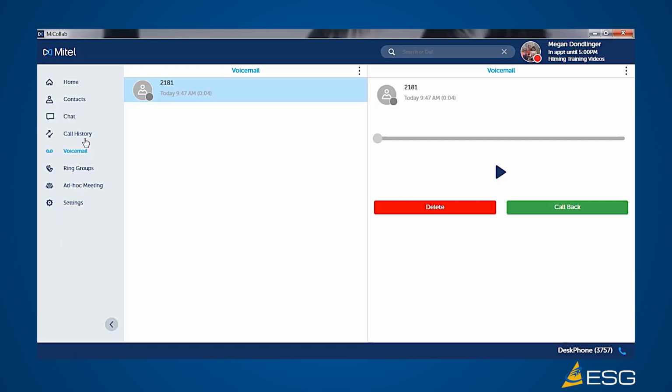Underneath the call history, you'll find your voicemail section of MiCollab. The nice thing about voicemail within your MiCollab client is it's going to list all of your voicemails, internal and external, and allow you to choose which ones you want to play when. If you were listening to voicemails from your phone set, it would always be in a first in, first out order. This is going to let you choose the most important voicemail and play that first.